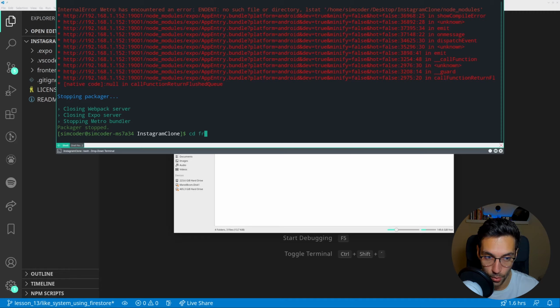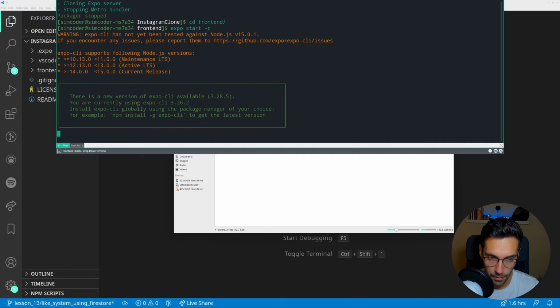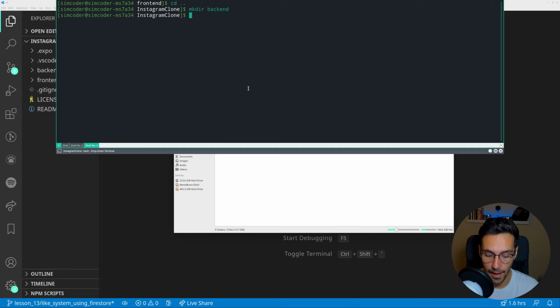Simply change into the front-end folder and run expo from there. So start -c, and there we go. Now I'm going to go into the main root folder of the project, and I'm going to create a new folder called backend. In this backend, we'll have everything related to the Firebase functions yet again.